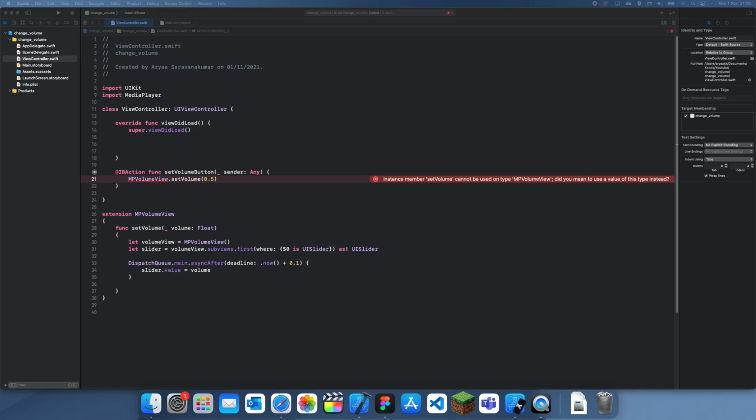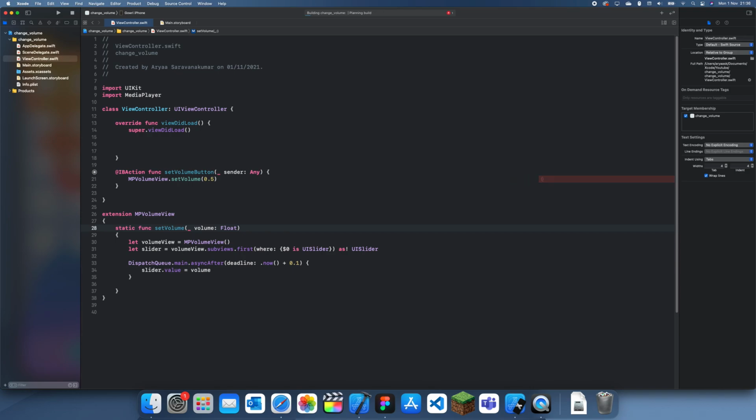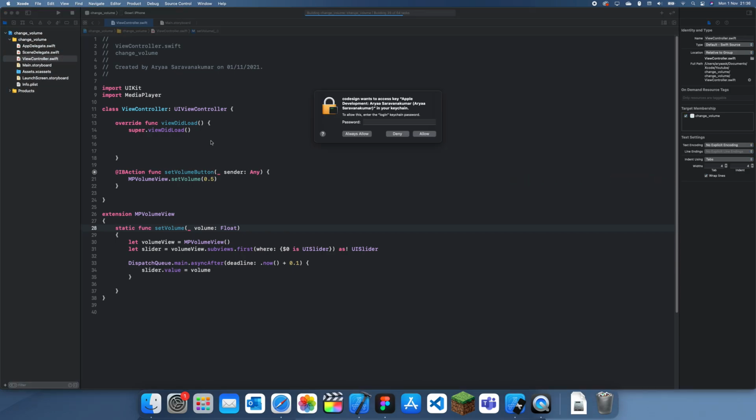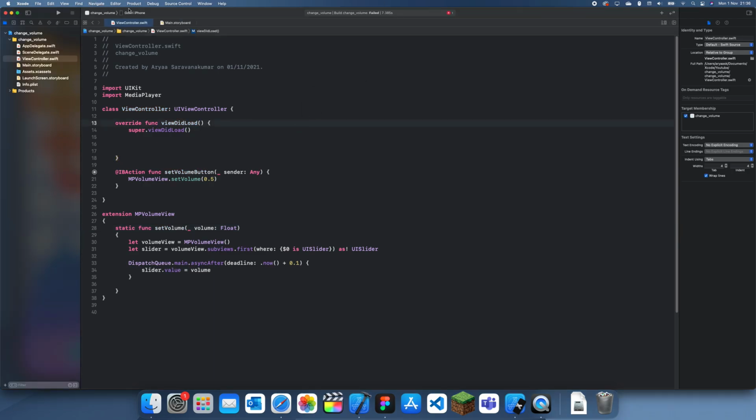What have I done wrong here? Do I need to add static? Maybe that'll work. Okay, yeah, there you go. What is this? Deny. Okay, let me try.